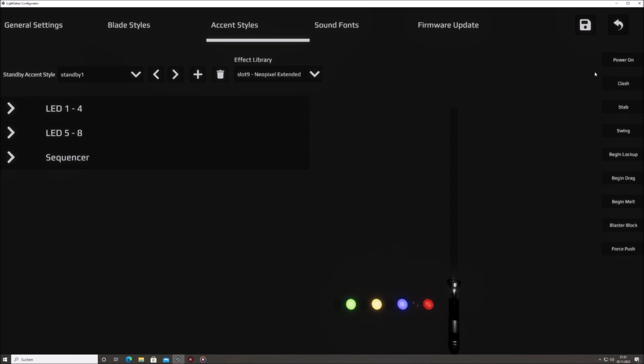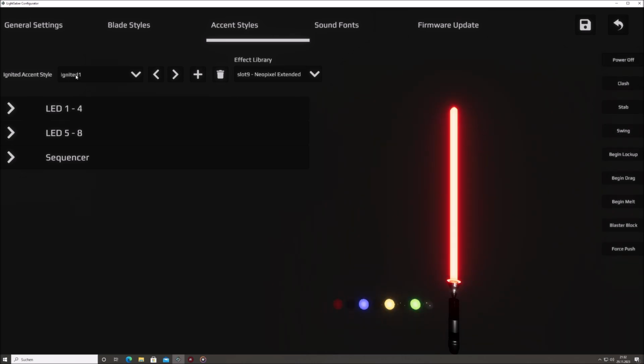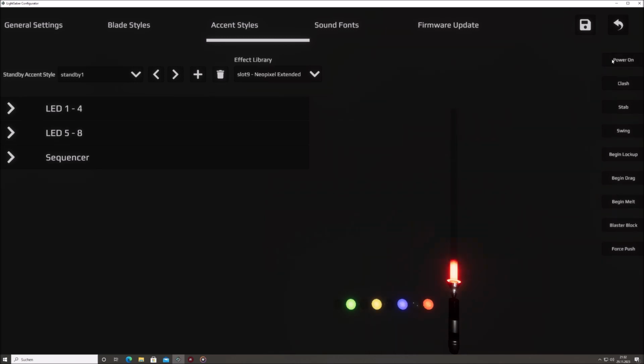You'll find a dual-purpose drop-down menu for selecting accent styles. This intuitive menu adapts to the saber's state in the preview animation, displaying standby styles for an unignited blade and ignited styles for an active blade. Alongside the menu, navigation arrows allow you to explore the style options, and buttons are available to add new styles or delete existing ones. Below the menu lies the heart of customization.